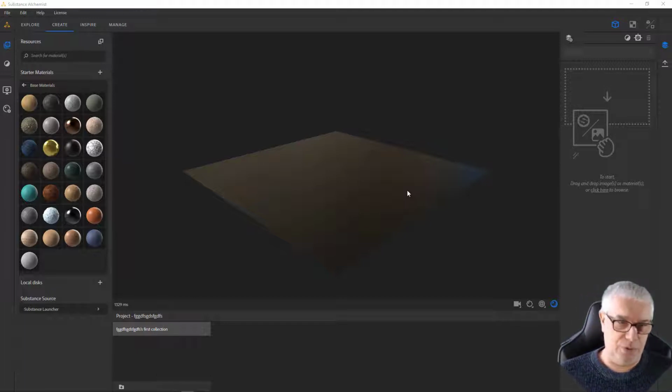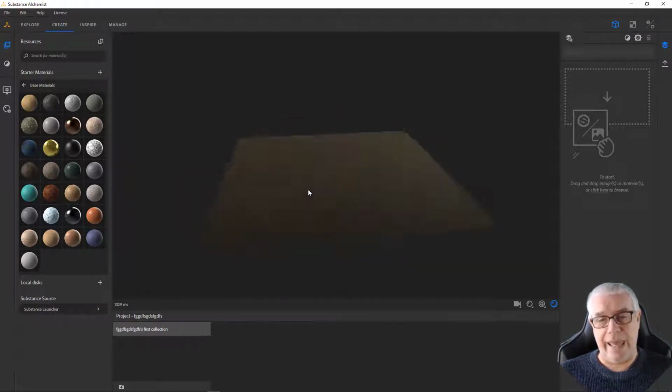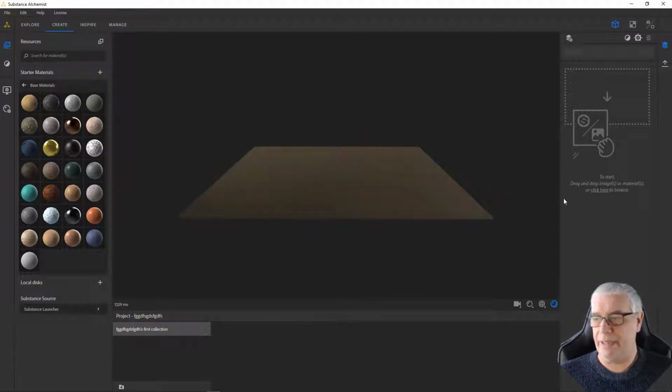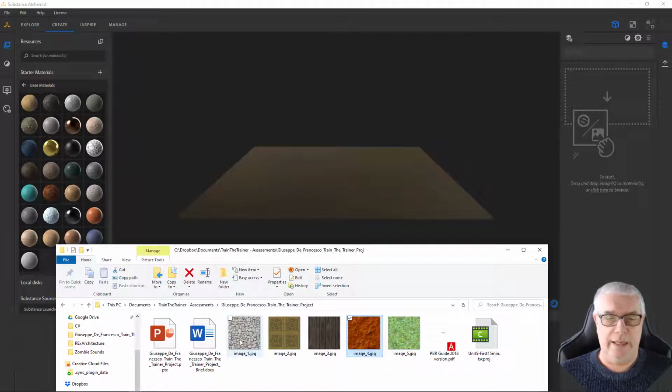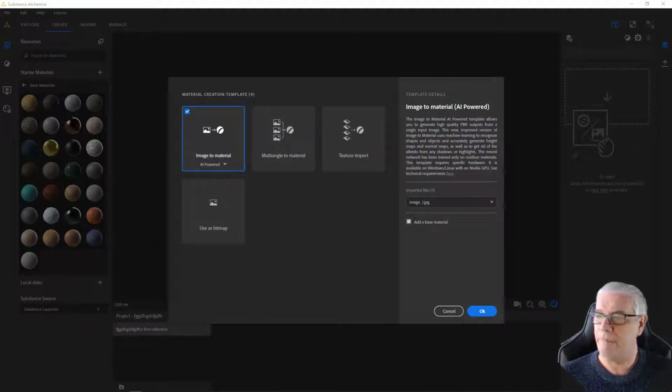This is the usual interface, the Substance Alchemist, a brand new project just created. Here I have a plane. The plane that you see here is the best mesh for the first texture, at least this is what I believe. Let's do this. So, as usual, let's start with the first one. I take this and I drop it in here, as we have seen multiple times by now.